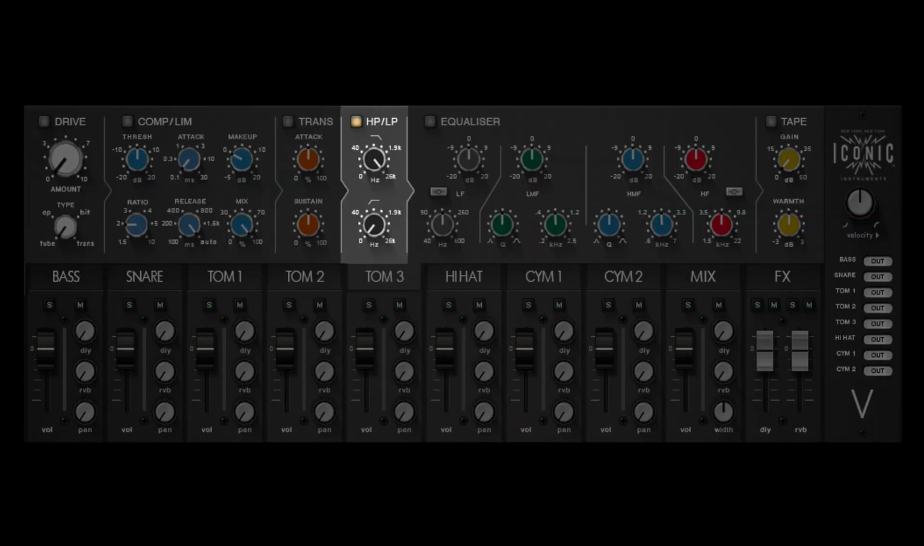A low-pass filter is a filter that allows all frequencies below the cutoff frequency to pass through. Low frequencies pass through, hence it's a low-pass filter. And a high-pass filter is a filter that allows all frequencies above the cutoff frequency to pass through. High frequencies pass through, hence it's a high-pass filter.